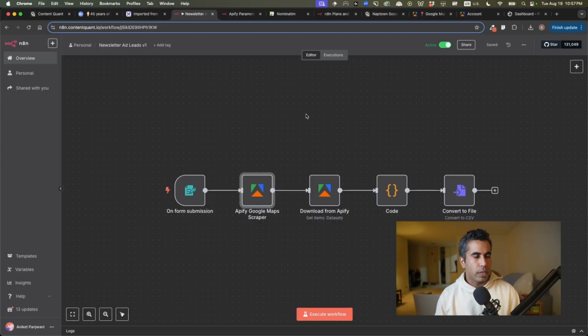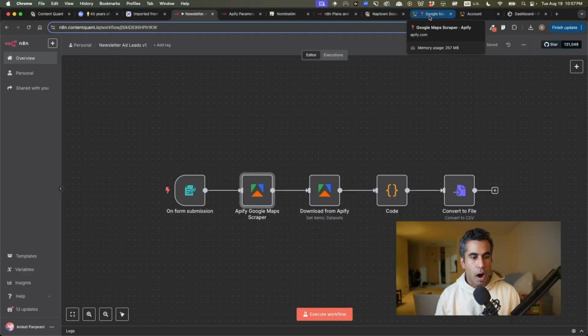Now, let me go back. I'm going to talk again about the Apify Google Maps scraper. So whenever you have an API, and Apify is just a marketplace of APIs, you need to call that API with certain arguments.